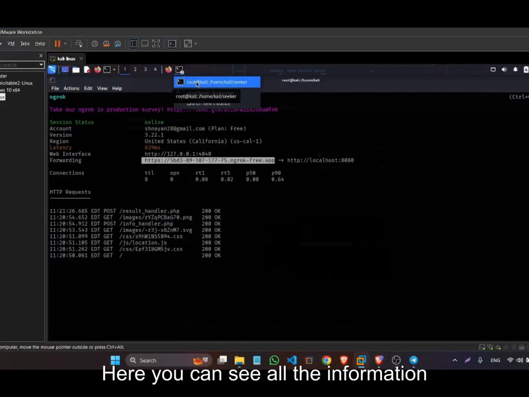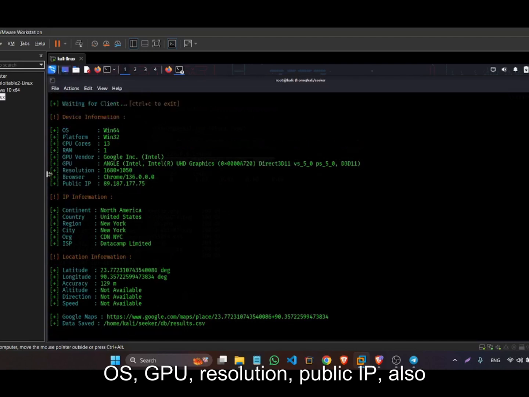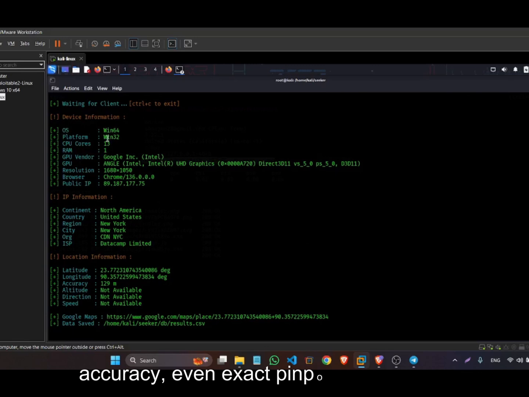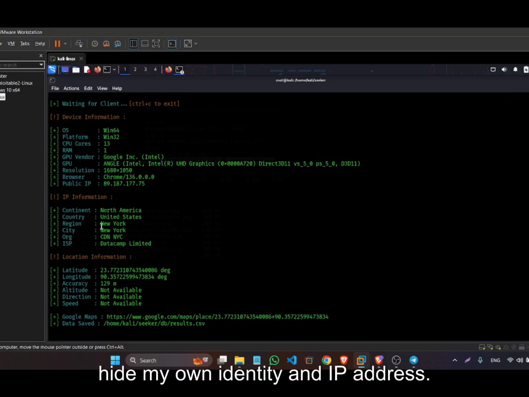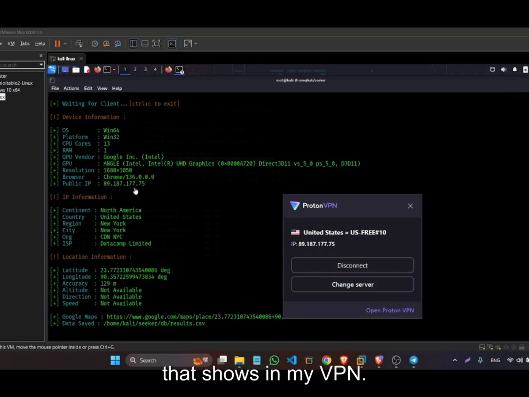Here you can see all the information like OS, GPU, resolution, public IP, also country, ISP, latitude, longitude, accuracy, even exact pinpoint location by Google Map. This is crazy. I am using a VPN to hide my own identity and IP address. But you can see it's the same IP and country that shows in my VPN.